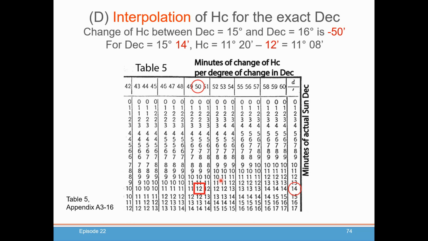So let's do that interpolation. What we saw was that the D was minus 50. So you look up 50. The declination minutes was 14. So you look up 14. And where the two cross, boom, you have to adjust your HC by 12 minutes. Now, since it was minus 50, that means we have to subtract the 12 minutes from the HC we pulled out of the table to get 11 degrees, 8 minutes.